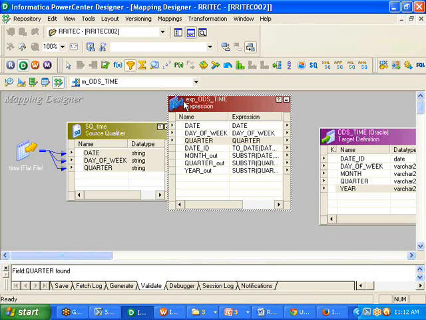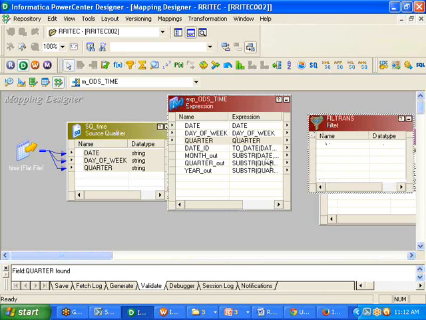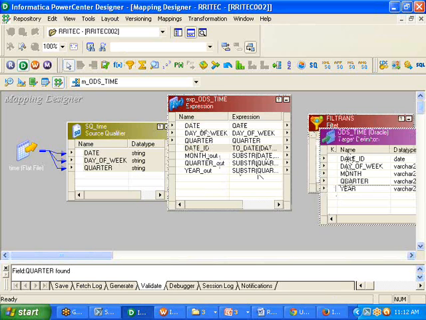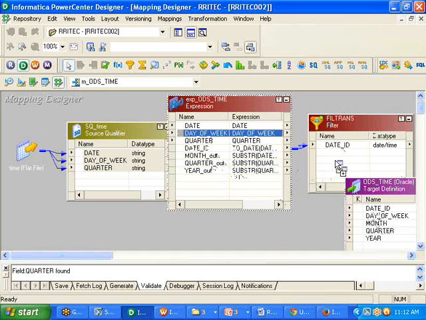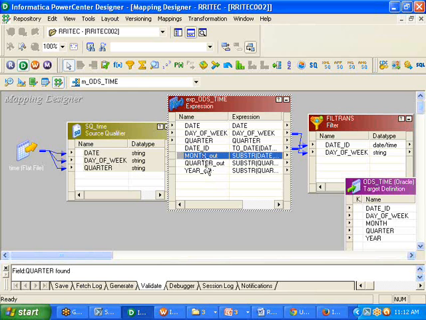This was the filter transformation. The pressed symbol came. Click on here. Date ID column I want. Next, what, sir? Whatever order is specified, we are following that order. Date ID is the first one, I want to drag and drop. Next is day of week, this is the second column. Next is month column. Next quarter. Next year. Let us drag and drop that one.